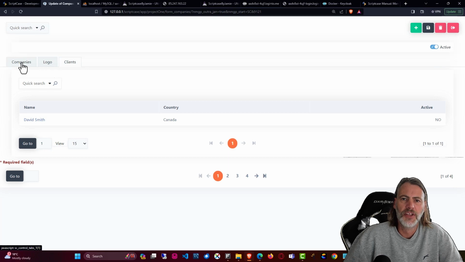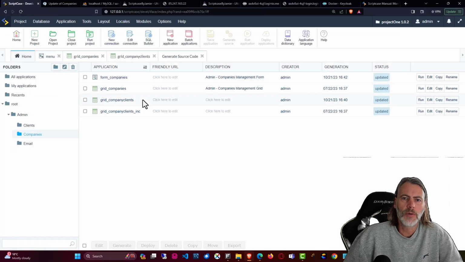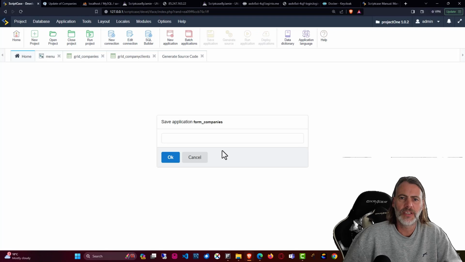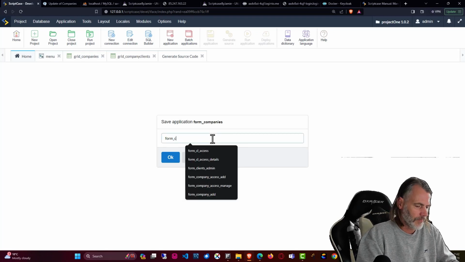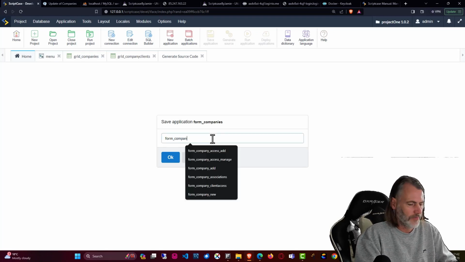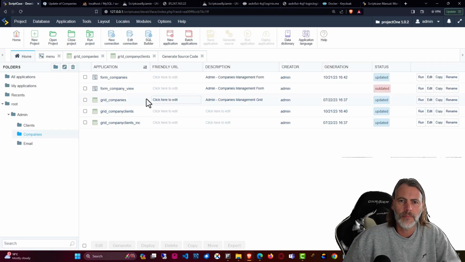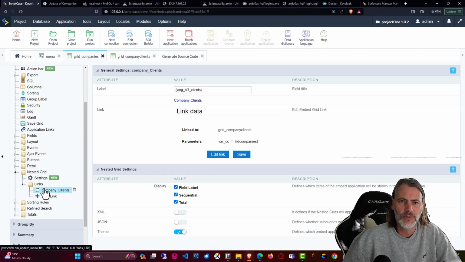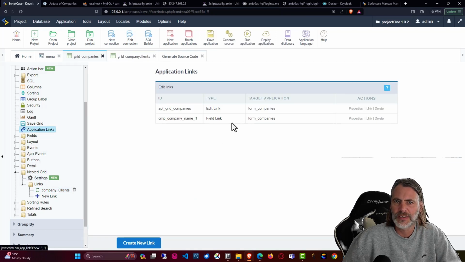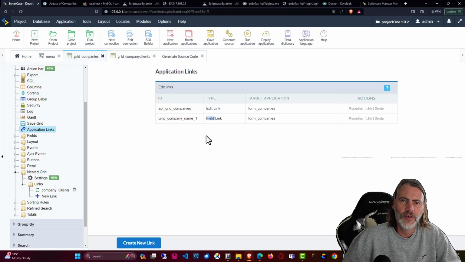Okay, so what I'm going to do is then, in that case, I will copy here the form companies, form company view, I'll call it. Okay, and okay that. And then here within our grid companies, we want to then also change what our link is for that application. So here we have the edit link and the field link. Now the edit link is then for the edit button and the field link is then when we click on the name, and that's what we want to change.